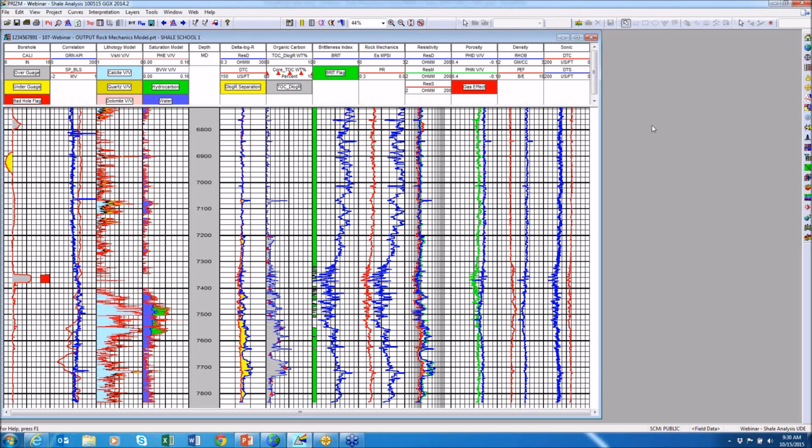Two zones of carbonate buildups emerge as prospective horizontal drilling or vertical completion targets. Again, these two zones down here, and the resulting organic carbon and rock mechanics curves.